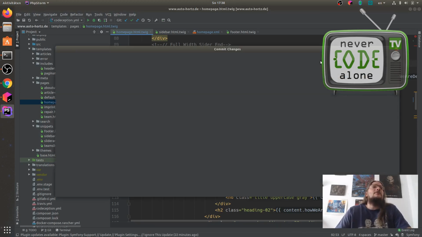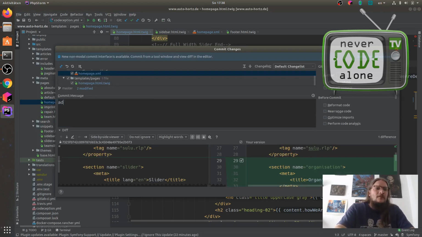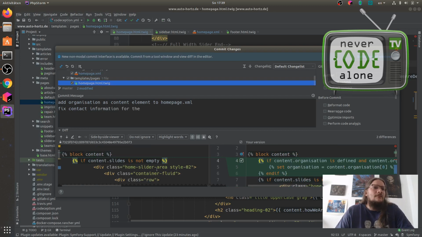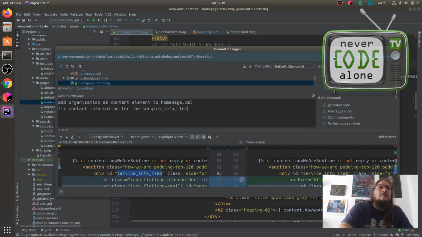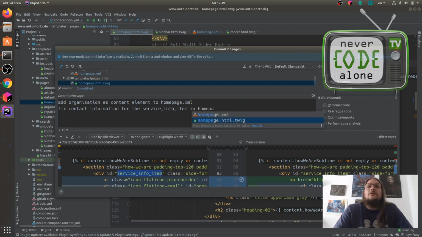What we've done here: we added organization as a content element to this homepage.xml file, and we fixed contact information in homepage.twig.